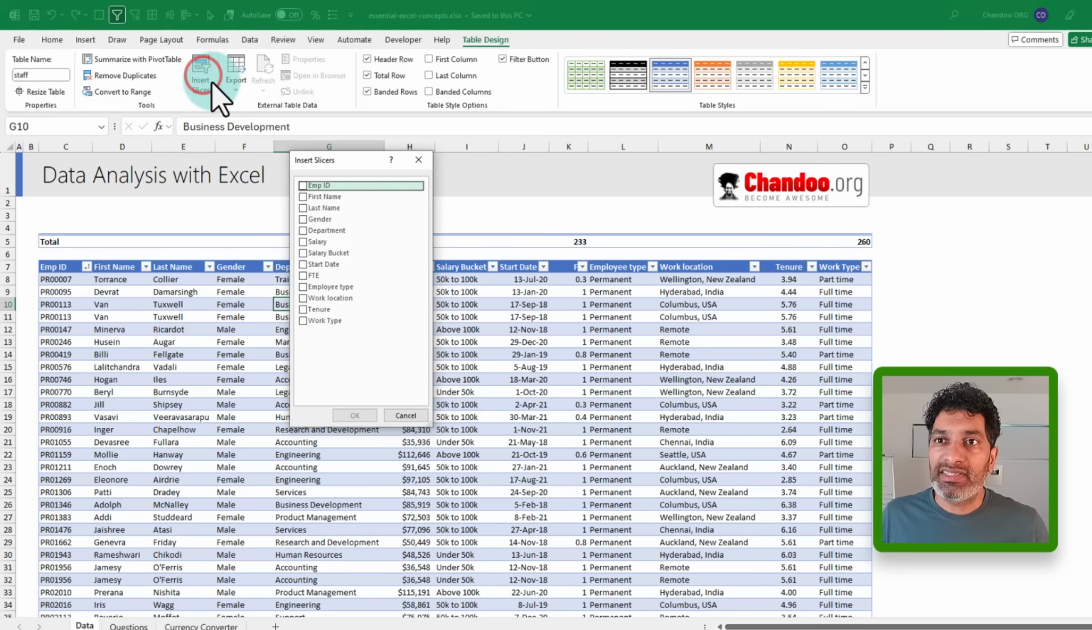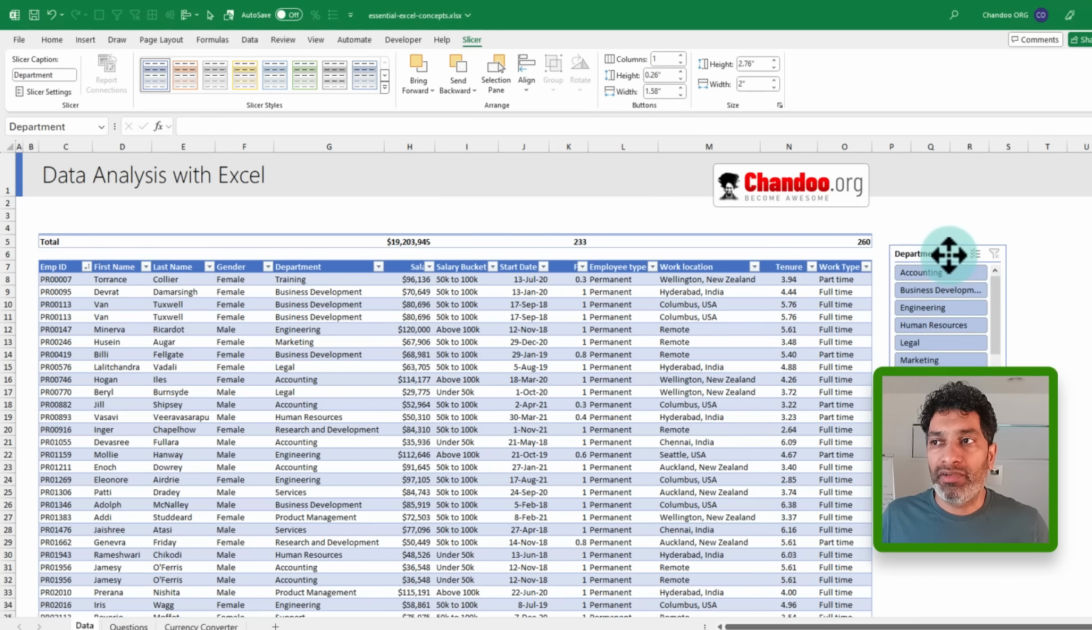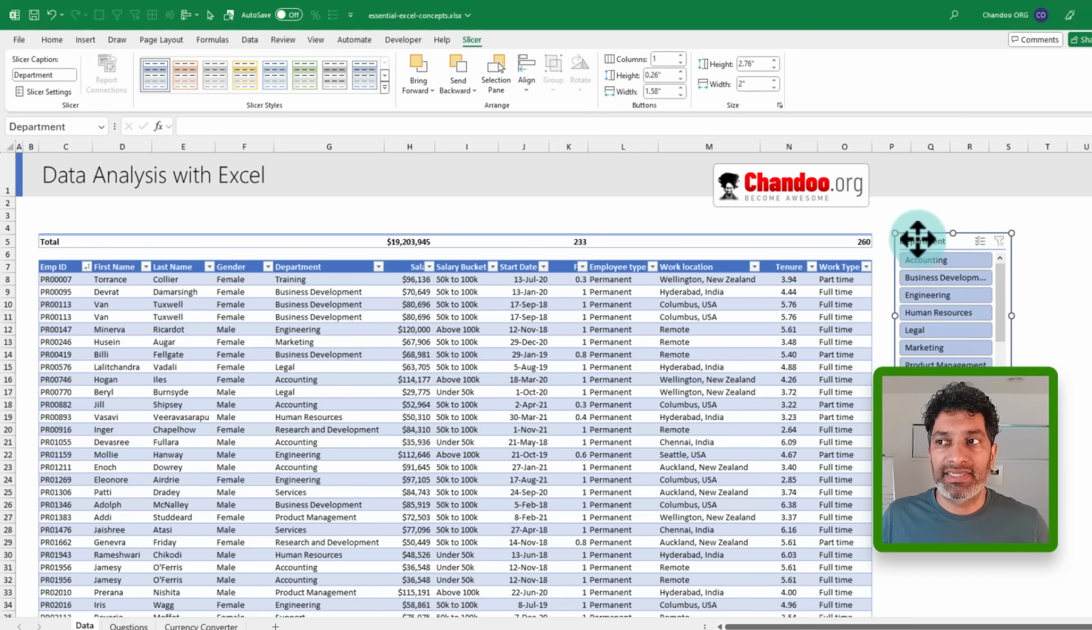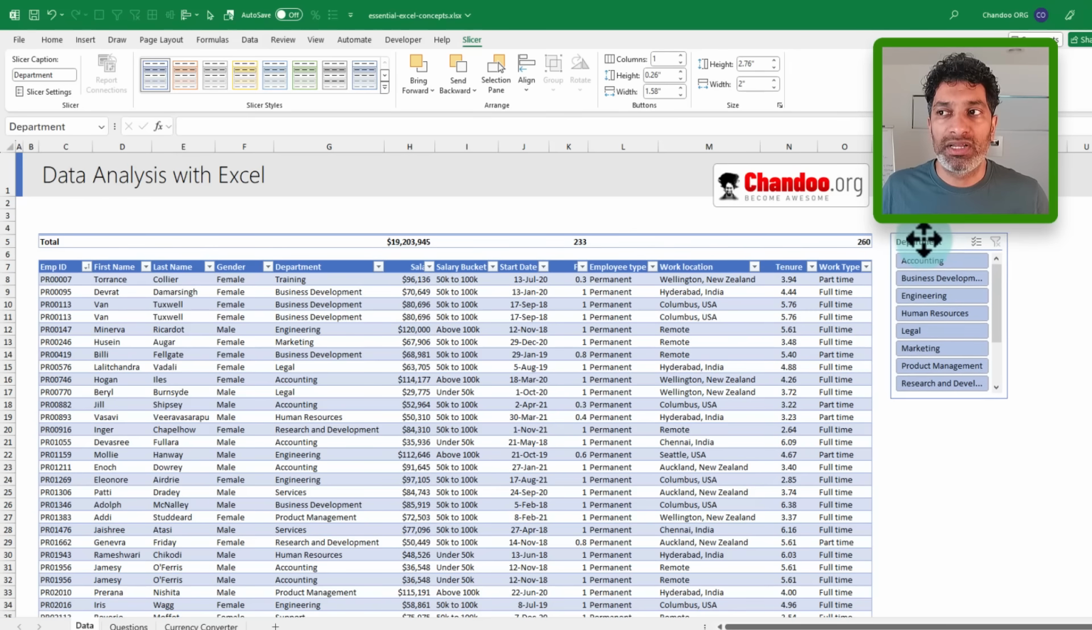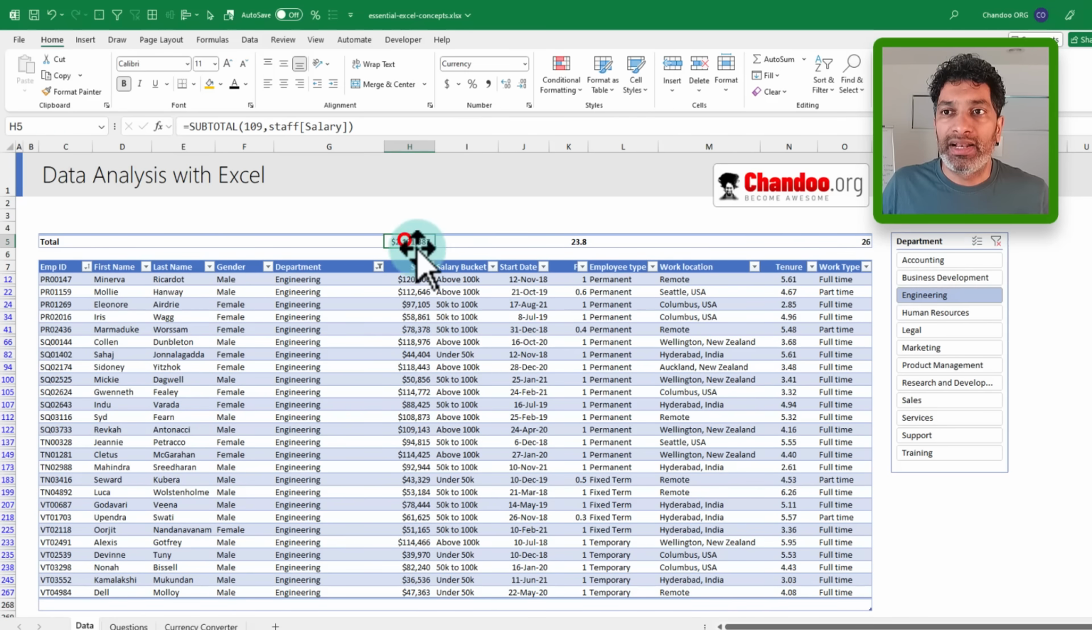So I'm going to insert a slicer and I'm going to select department as the field and click OK. We're going to get various departments here as a slicer. A slicer will be a floating box. I'm going to move it to the corner here and just expand it out so we can see everything. Now let's select something like engineering. You can see what happens to these numbers. As soon as I tap engineering, I'll get the engineering totals here, FTE here.